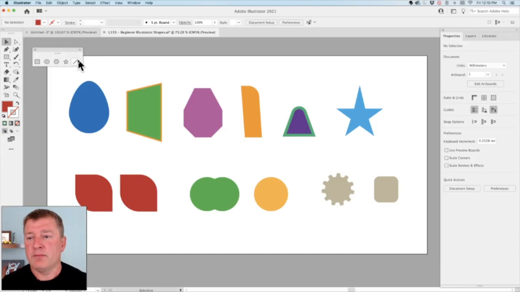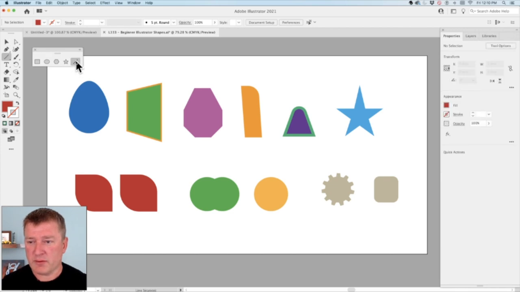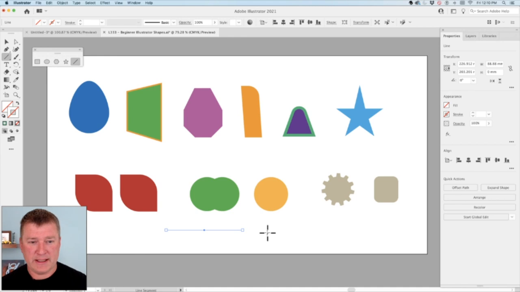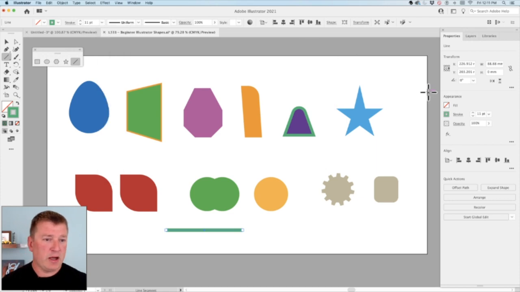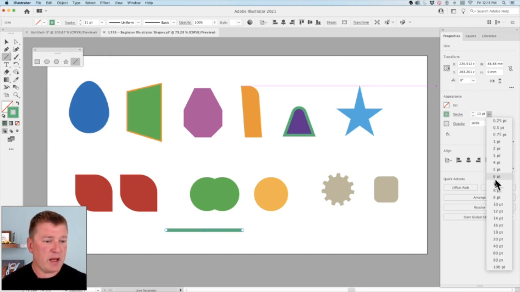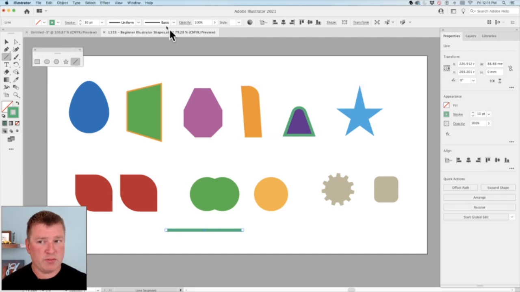I'm going to go up to my tear off here with my line segment. I'm going to hold down my Shift key and I'm going to draw a line segment. Now, it comes up and it doesn't look like there's anything there because we don't have any weight or any color applied to it. So if I go up into my control bar here, I can control the stroke weight right there with the stroke menu. And I can also do the same thing in my properties panel and control the stroke here.